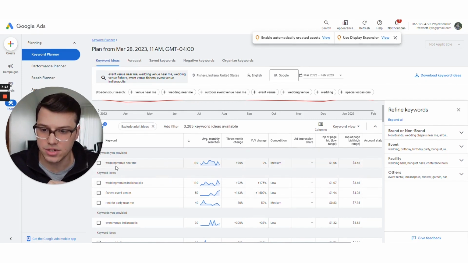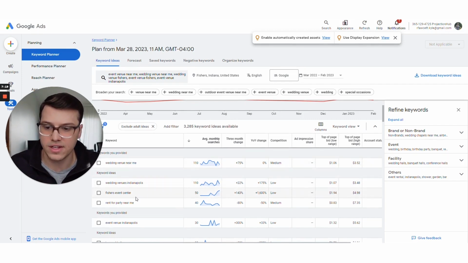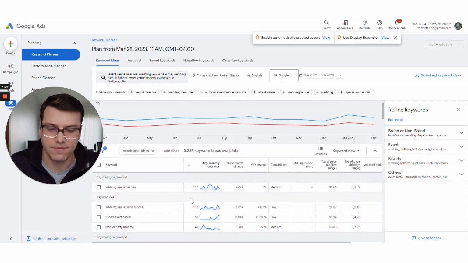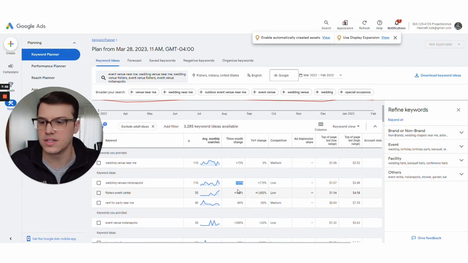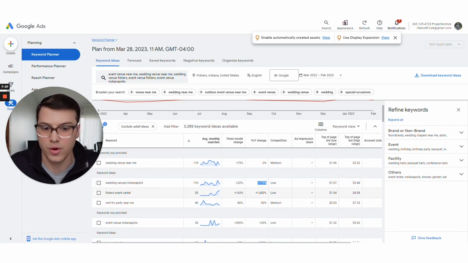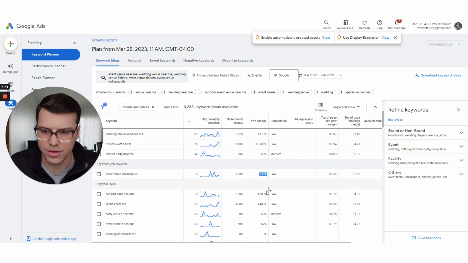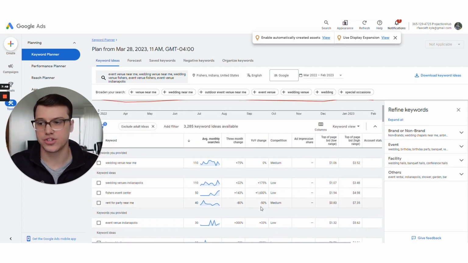So you can see in these search phrases, wedding venue near me, Fishers Event Center, rent for party near me, people looking for those in Fishers. Let's see the growth here. You can see the 3-month change is positive, which makes sense. I'm recording this in the summer, right before the summer, so we're coming into the wedding season. But look at the year-over-year change. Look how much that's growing: 175%, 1,600%, 33%, banquet halls 200%, venues near me 400%. So you can see that the trajectory is good.